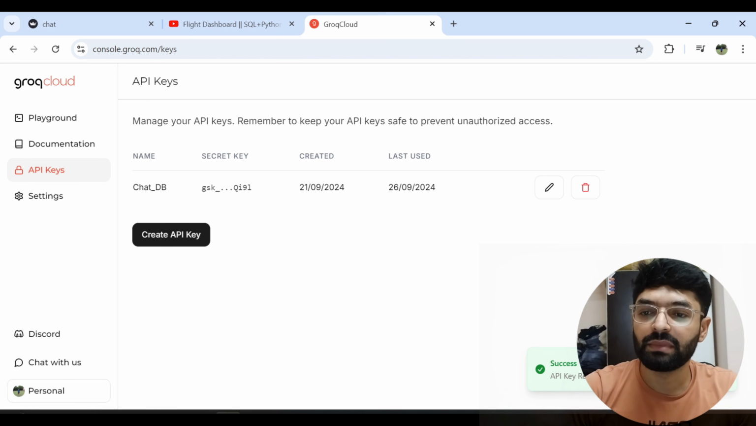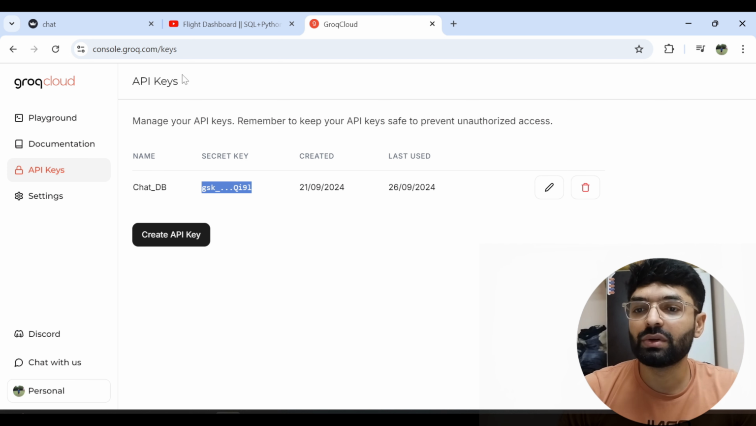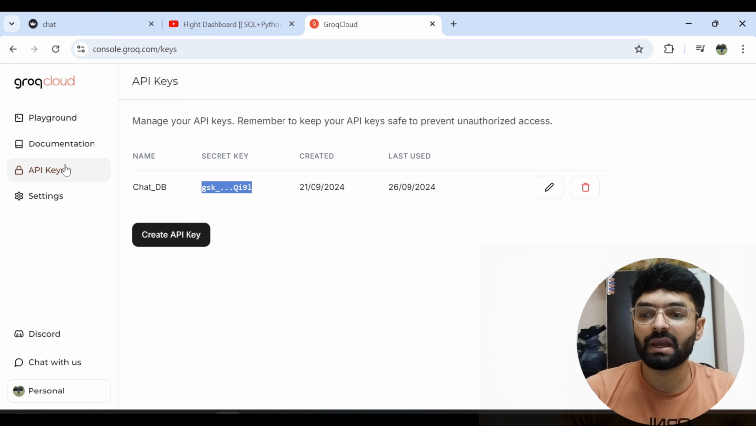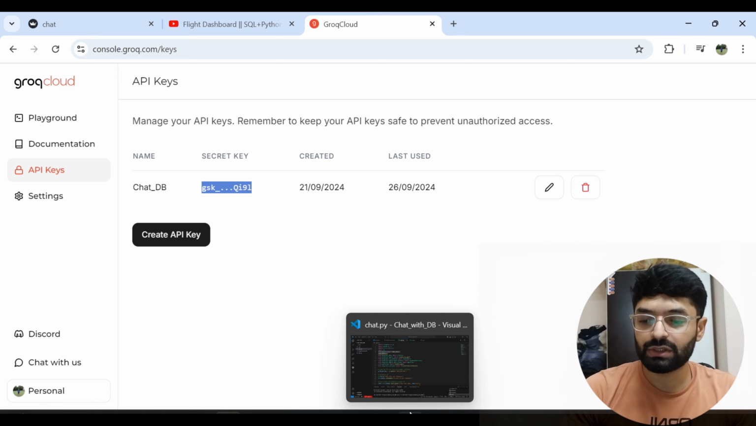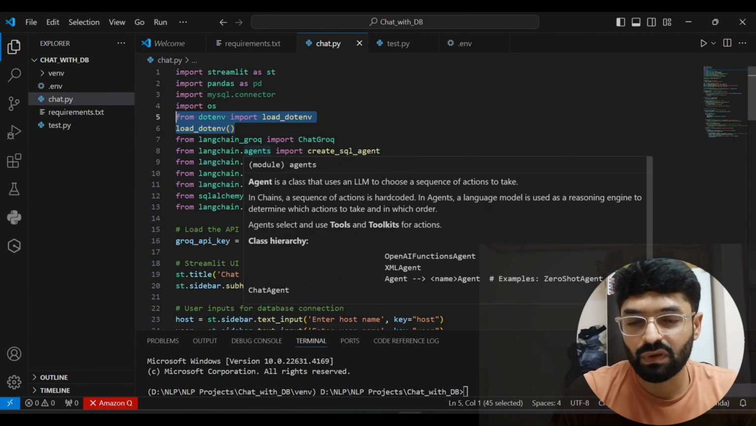In my case, I am using this API key. That's why I'm not showing it, because it's a personal key, and you could also generate your own API key. This is an open source platform where you could generate your own API key and use your model, right? So this is what is required for this project.